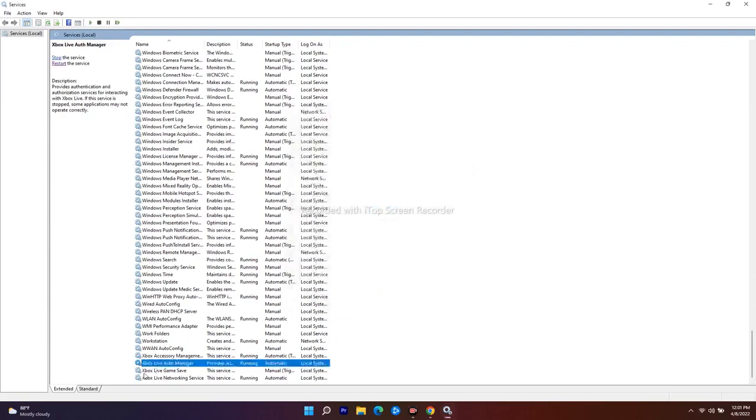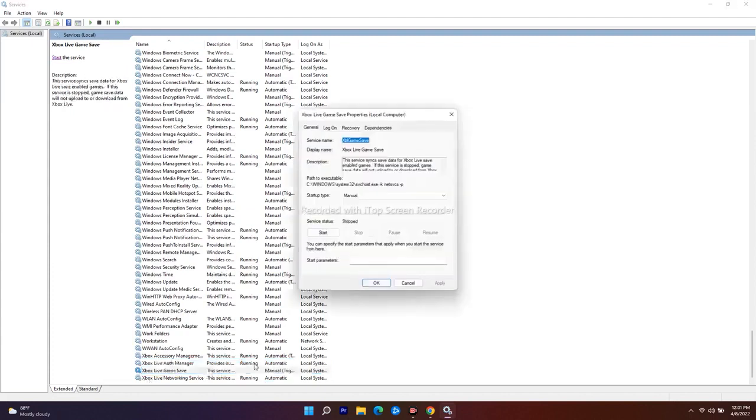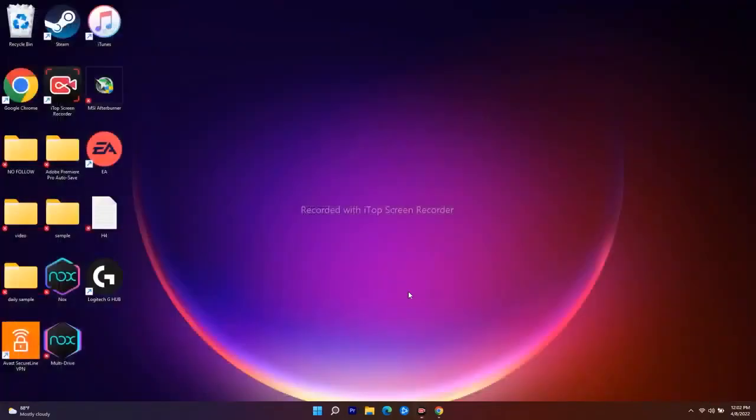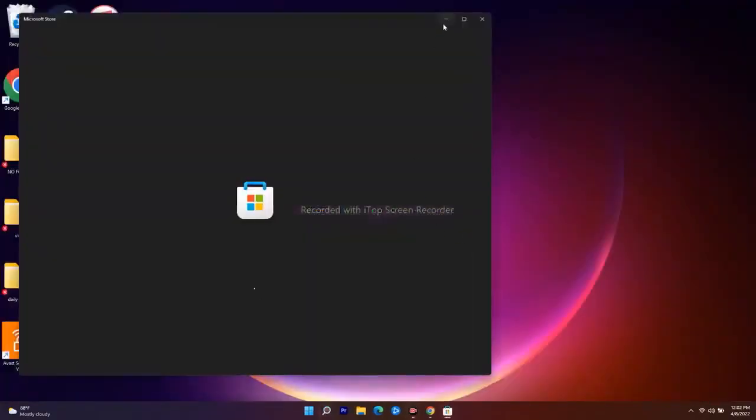In the same way, simultaneously I have to go for Xbox Live Game Service. I just have to right click, change this to automatic, go for start. Then I just have to go for apply and go for OK. So right now all the Xbox services are running, which is quite important. This is very important. Once it is done, you just have to close, navigate to Microsoft Store, and try to install the game. This is what you have to do. This is quite important, right?